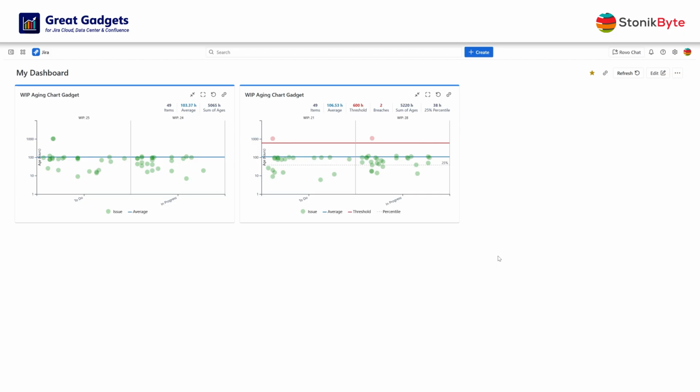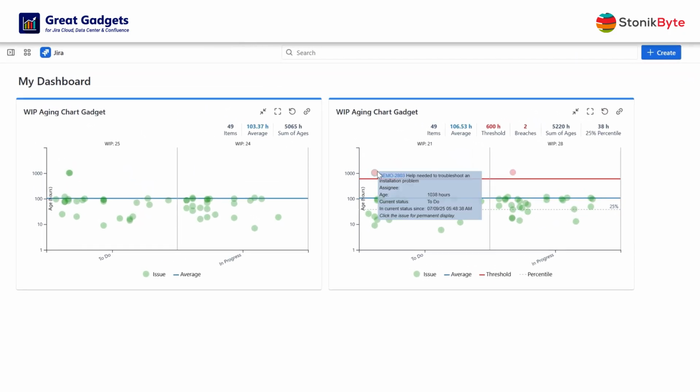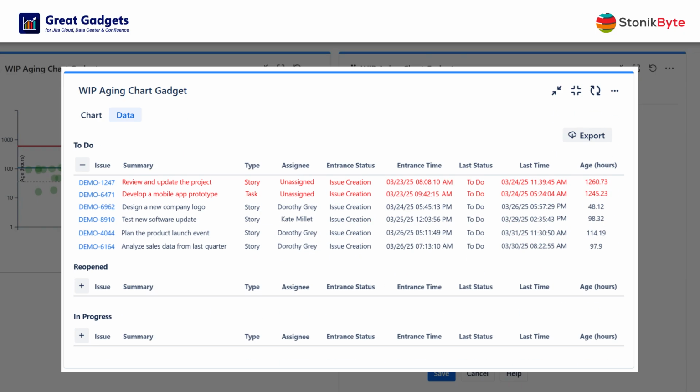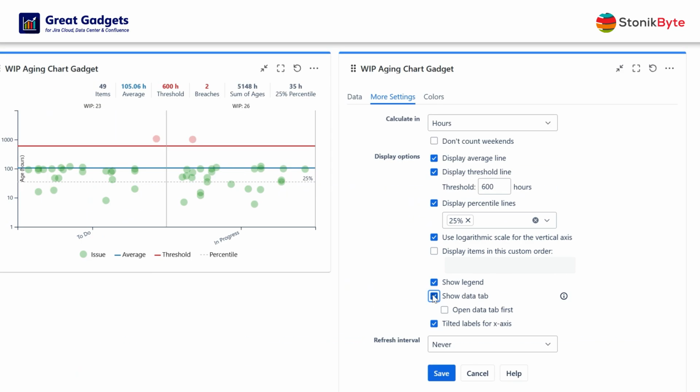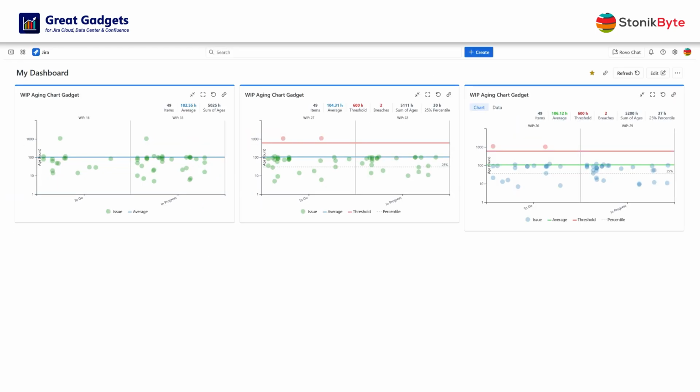And now, the items that took longer than expected in their status or column, or the SLA breaches, will be highlighted in red. It can also display a data tab with a detailed report, which can be easily exported to CSV format. It gives you many fine-tuning options, and it lets you configure the colors. Don't miss the opportunity to improve your workflow by adding this awesome gadget to your dashboard.